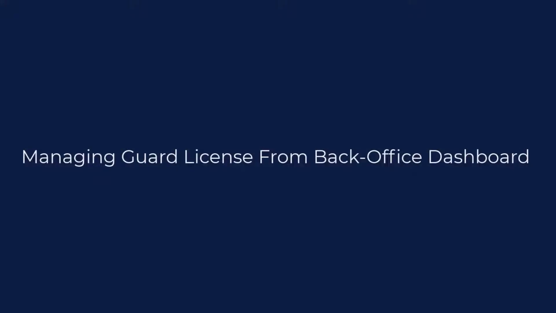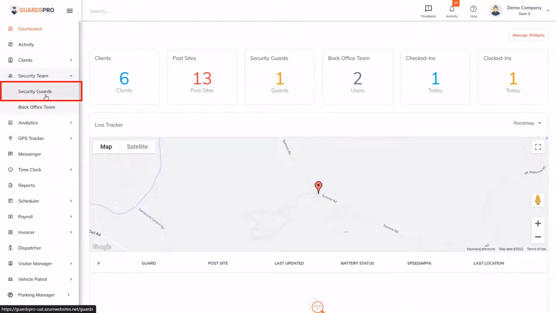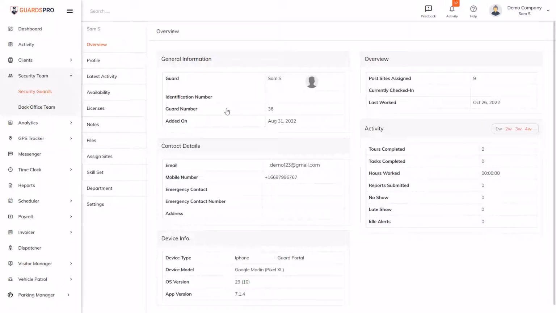Managing guard license from backoffice dashboard. Click on the security team on the main menu and then select security guards. From the list of guards, click on the guard name to check the details of a particular guard.